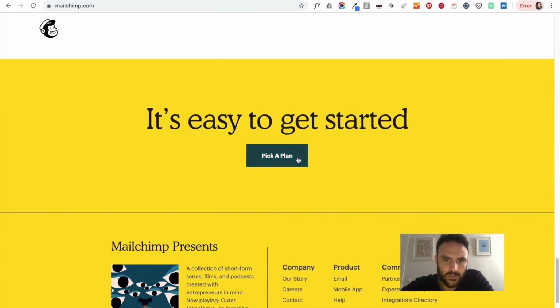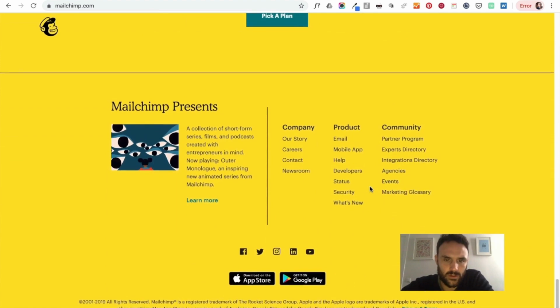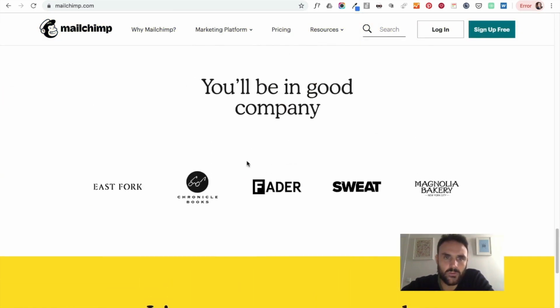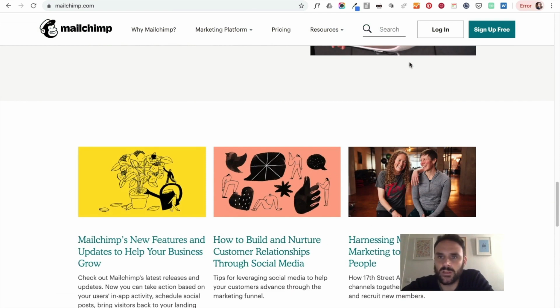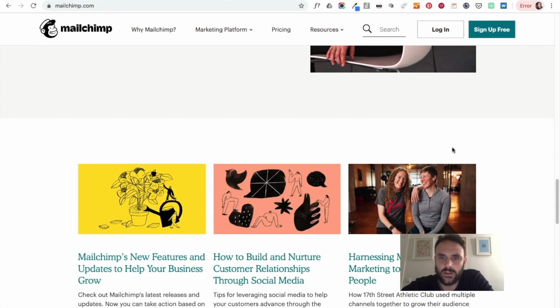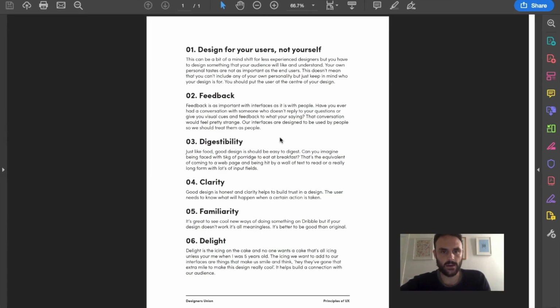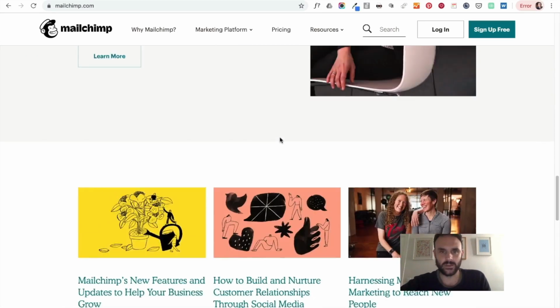Let's go down. Okay, that's clickable. There's not too much more to feedback on here. It's really just some nice rollover states and the search here. I think these rollovers could be improved. Okay, really quick, now let's look at digestibility.